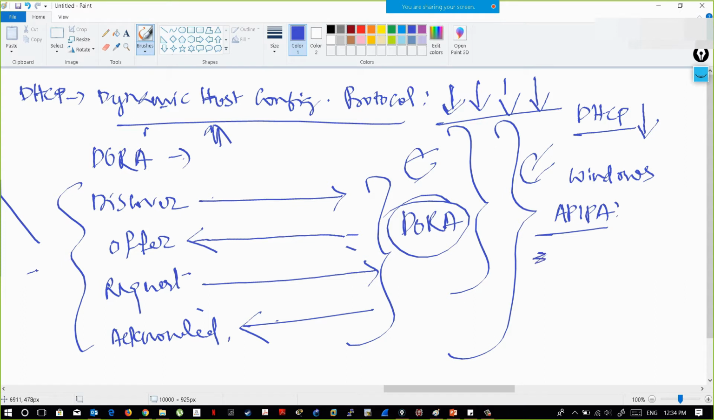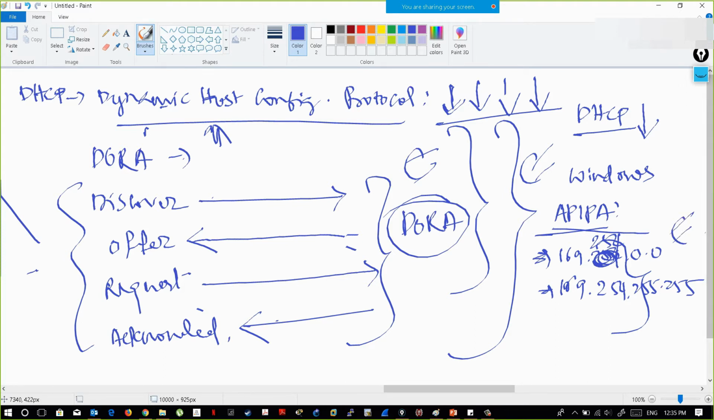This range has an IP range of 169.254.0.0 to 169.254.255.255. This is the address range used by APIPA. APIPA is Automatic Private IP Addressing. Okay. Why APIPA? It is very simple: to make local area network devices communicate.